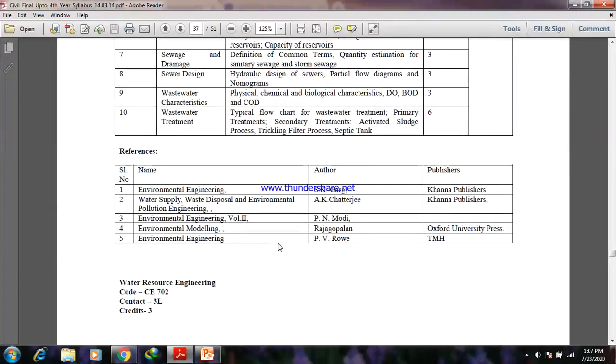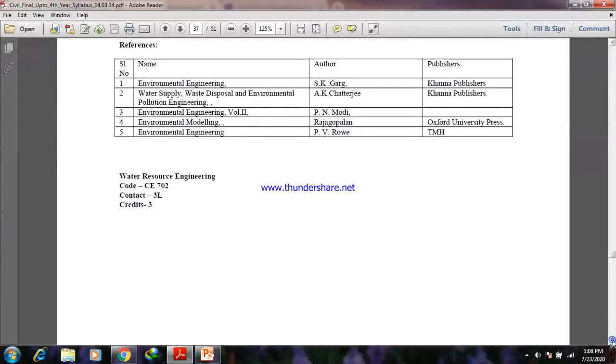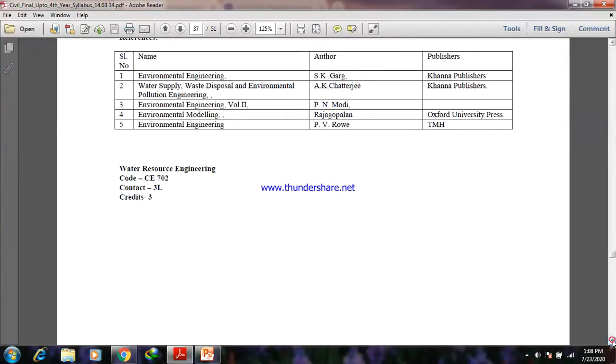So first we will discuss the syllabus because I need to tell you what modules I will be teaching to you all subsequently in our further classes, and then we will discuss a small topic from our first module, and that will be enough for today's class. I'll also tell you the names of the books you need to follow for water resource engineering. So here is the syllabus.